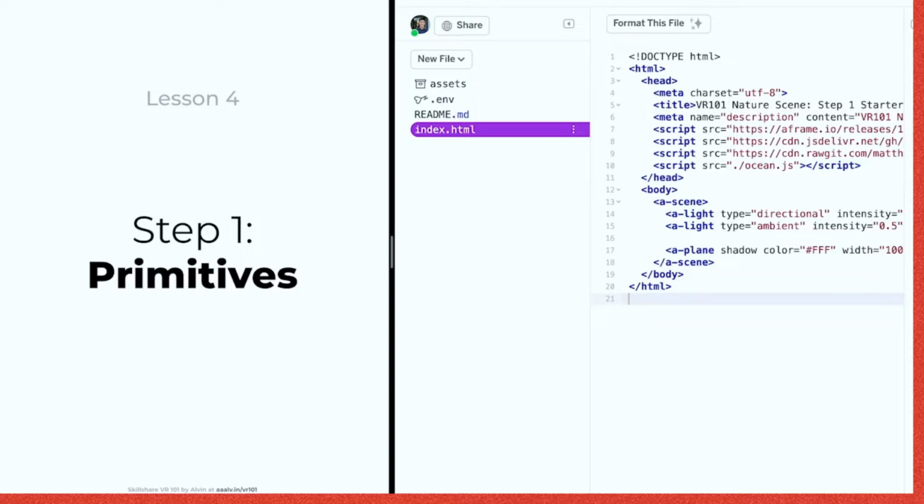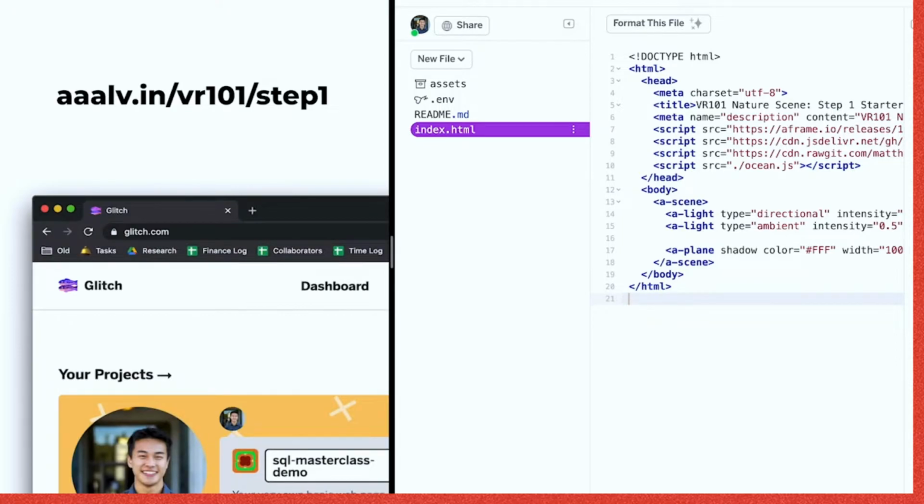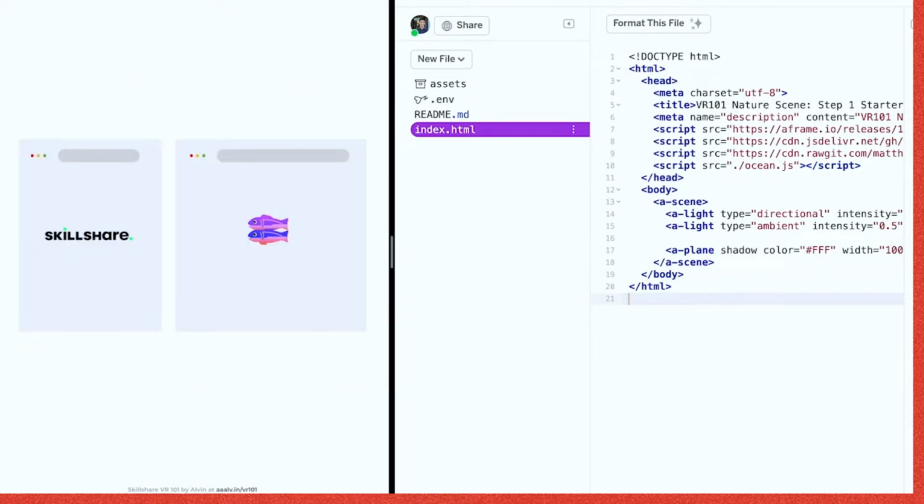Welcome to Lesson 4. In this lesson, we'll start converting a scene in nature into a virtual reality experience. Start by navigating to this URL, alvin/vr101/hello world. This will open a new project in Glitch. You should then see a page like the one on my right, a file browser, a heading that is cut off, and some code. Like before, I suggest placing your Glitch and Skillshare windows side by side as shown here.